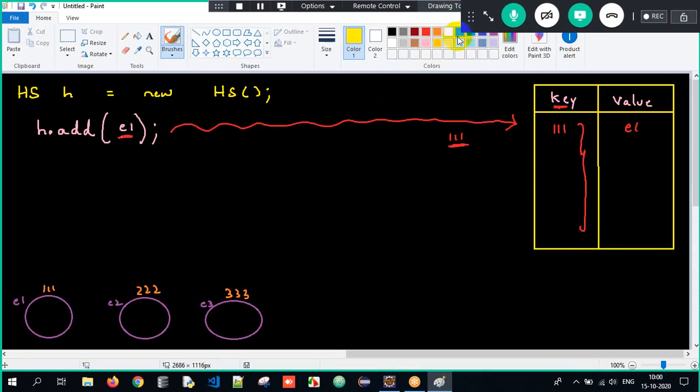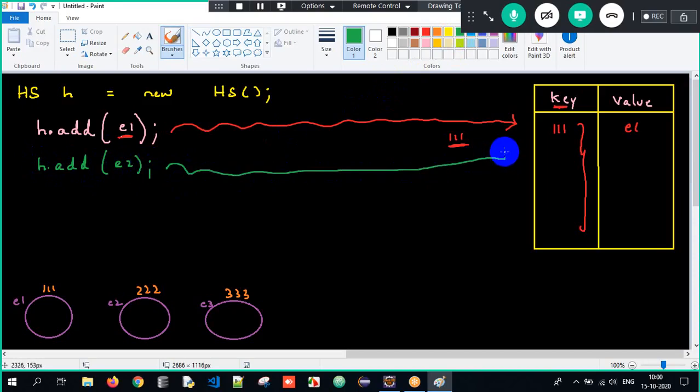Now for the second step, h.add, I am adding the employee 2 object. Slowly it goes here. Okay. What is the hash code of employee 2? It's 222. So internally it checks whether 222 is present in the key here. Is 222 equal to 111? No. Is it available? No. So E2 also will get stored, and that particular employee object will get stored here.